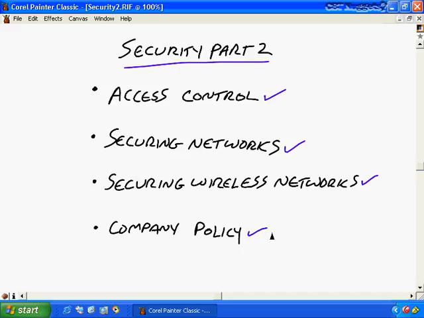And then we also looked at company policy, which is an important thing to put down in writing, and it's important sometimes for legal purposes, but it's also important so that we can make sure that we have a defined procedure for what to do under different circumstances.